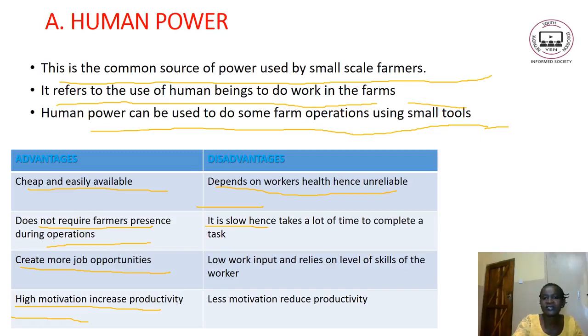Apart from that, it is slow, hence it takes a lot of time to complete the task. Since we're saying that these farm operations are done by human beings, and most of the time they use these small farm tools, it will take a lot of time for them to complete the task given. Therefore, we're saying that it is slow. This source of farm power is very, very slow.